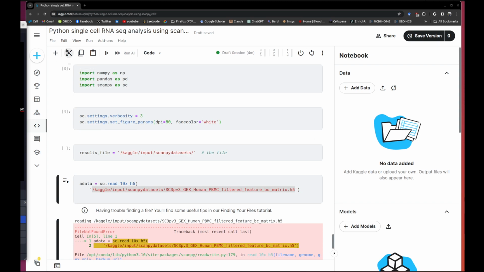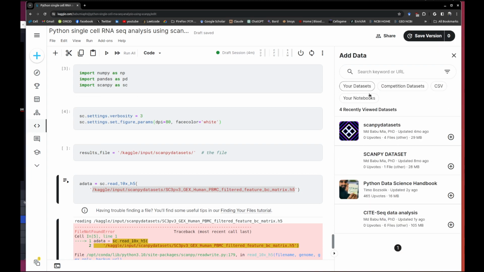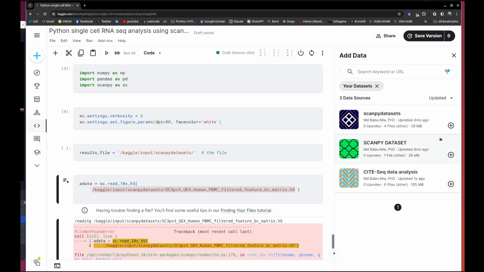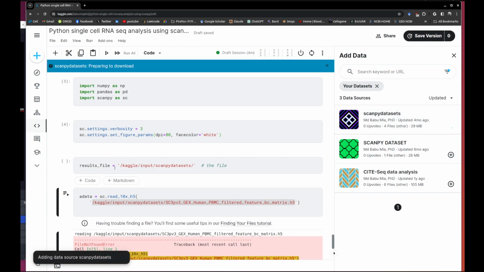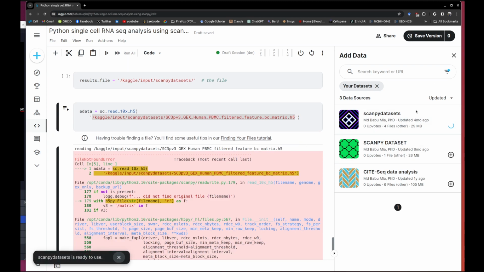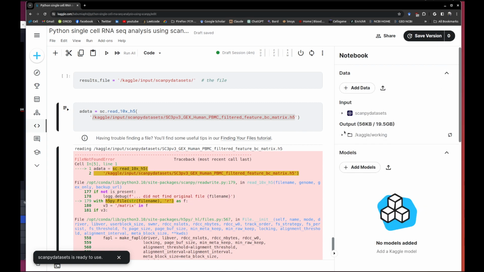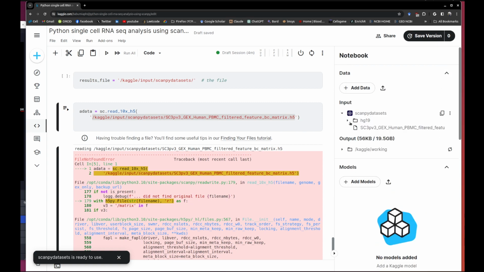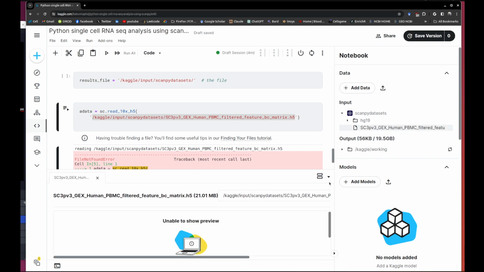We go and look at our data sets. Add data, your data sets. It was Scanpy data sets. So we add up in here. And now this is the data set that we are adding in here.